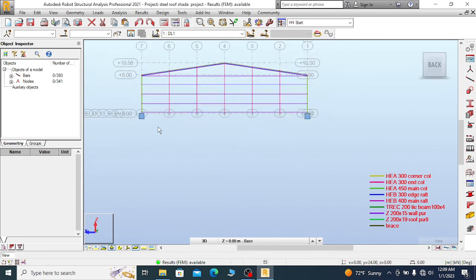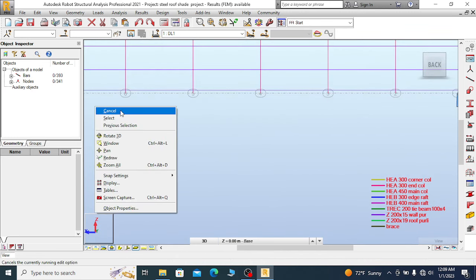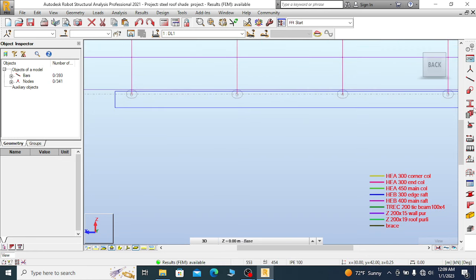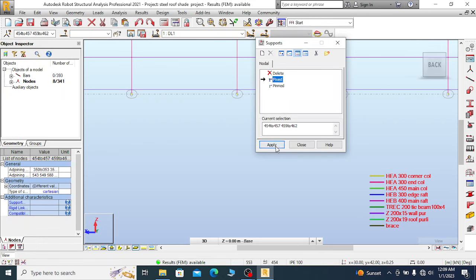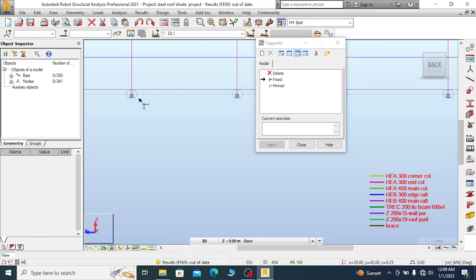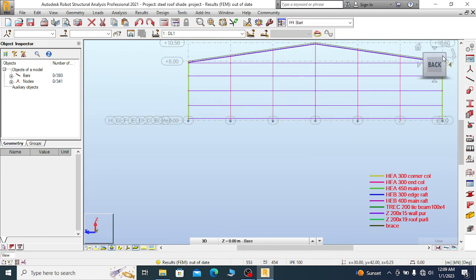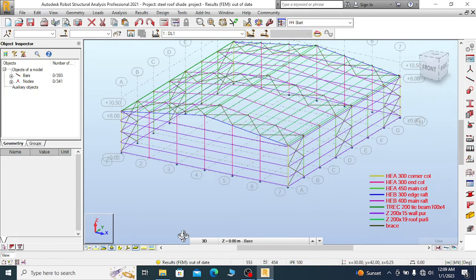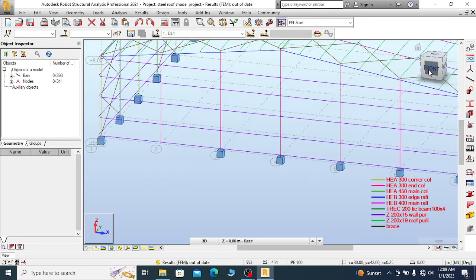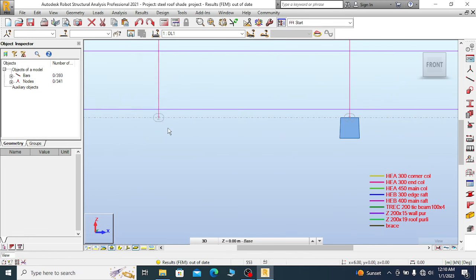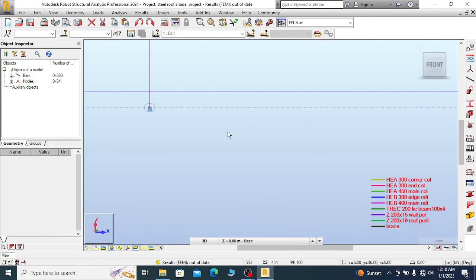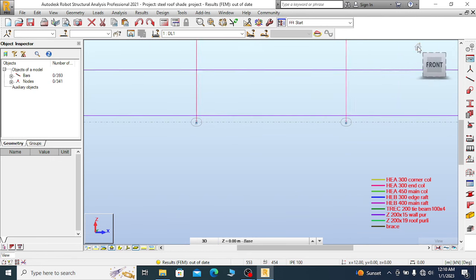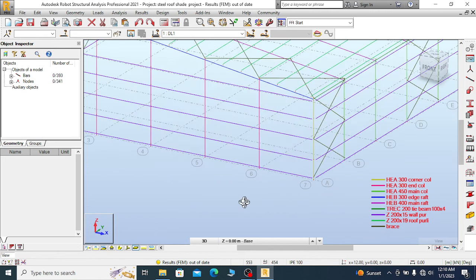So now here, I'll select the support, and now apply the fixed support here. Okay, yes. My fixed support is applied to the base of the end column. Now to see the support here, you can click here. Then here, the support is not applied at the base of this column, so I have to apply the fixed support here, just apply.